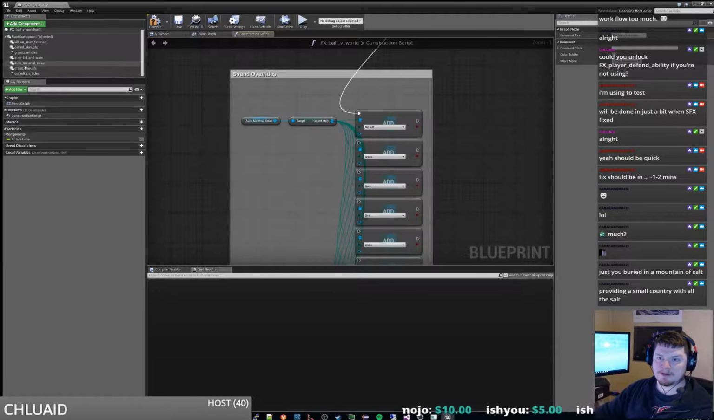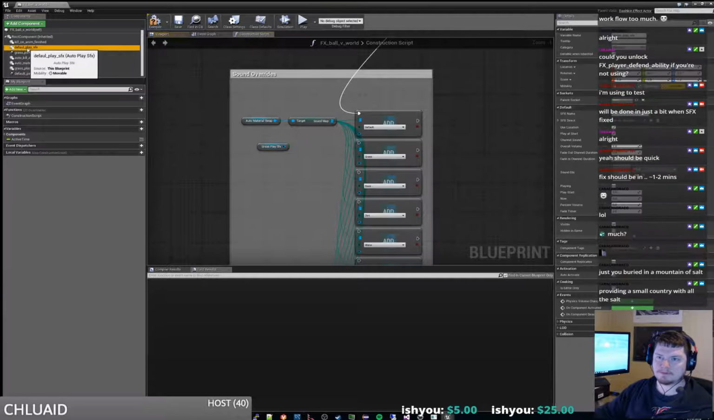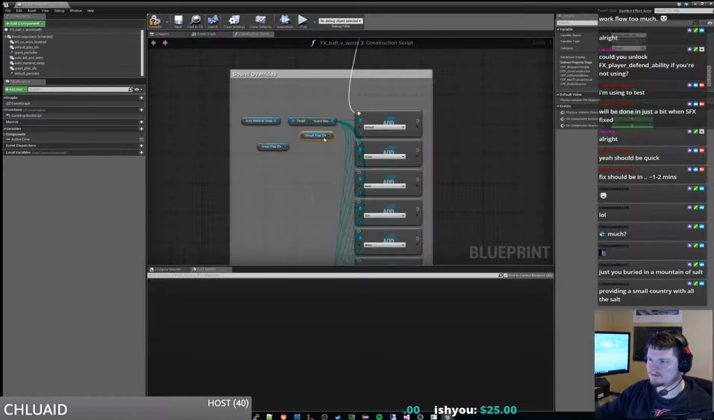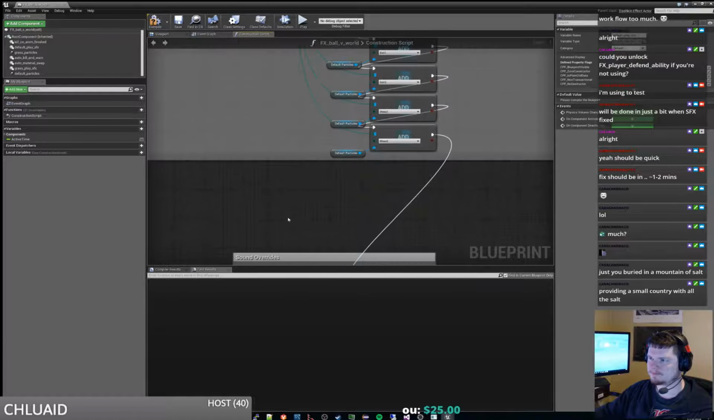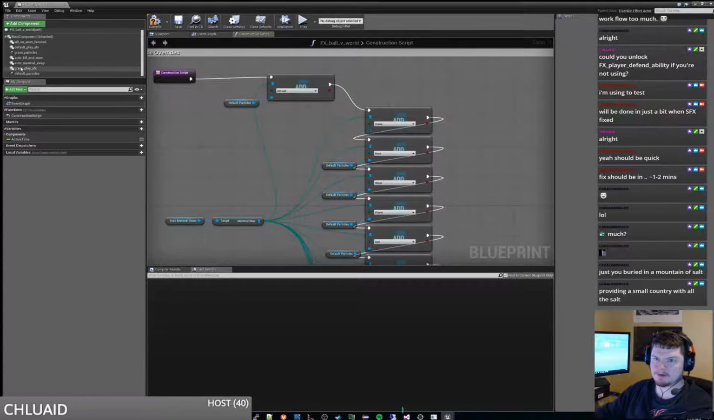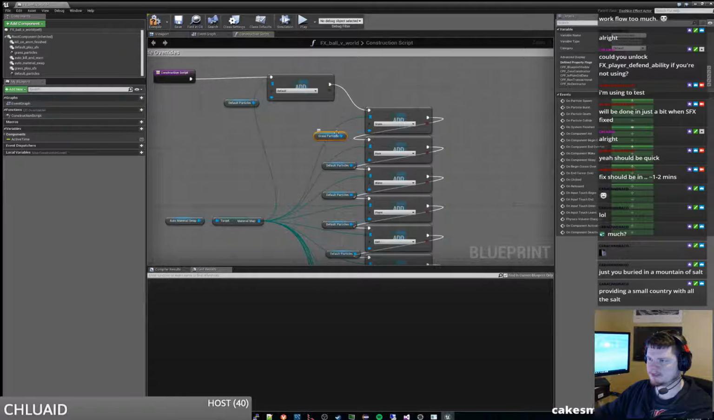Alright, so we got our defaults. Our default play SFX. And we actually have grass particles, so snag those and hook them in.